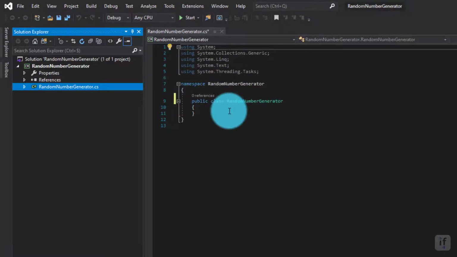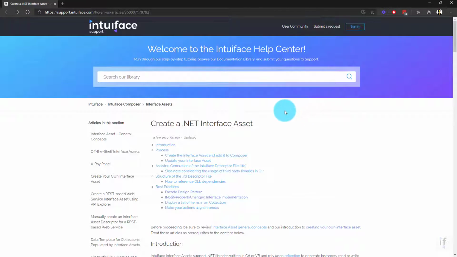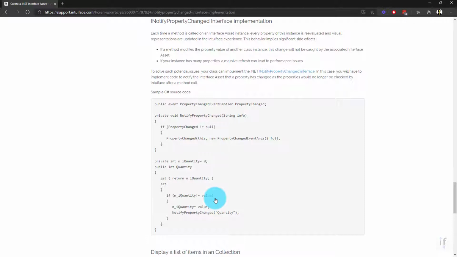And then let's have a look at our documentation. You will find in this Help Center article all the information you need to create your .NET interface asset. Among these sections, the best practices are very important, and we are going to start by implementing this interface, the INotifyPropertyChanged. As soon as you're going to change a property in your code, you want the visual bound to this property to be updated within the experience.